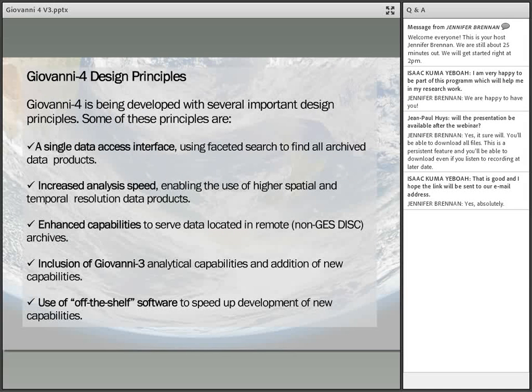So here are some of the design principles for Giovanni-4. And Giovanni-4 is being developed keeping these design principles in mind. One of them is a single data access interface instead of the variety of data portals, which uses faceted search so that all of the archived data products can be found. There's an emphasis on increased analysis speed, which also will enable the use of higher spatial and higher temporal resolution data products.